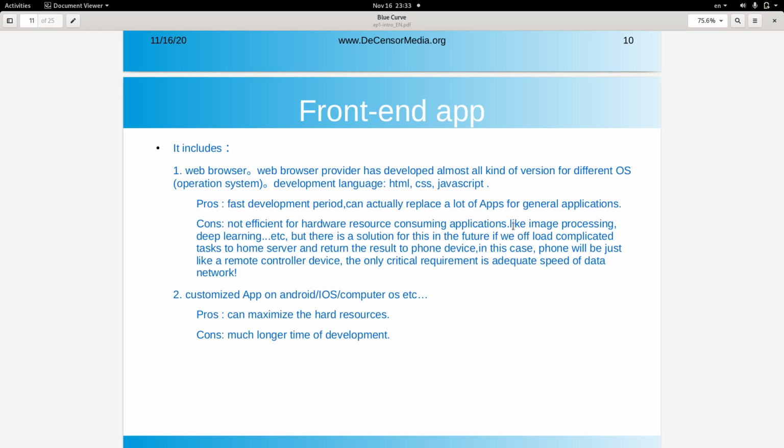Like if you want your front-end browser to do some image processing or deep learning, it's almost impossible. It's very time-consuming, especially for deep learning. It will take a long time, because if you remember, a web browser works on your phone, like Android, which works on a kind of virtual machine. So it's not directly using the hardware.